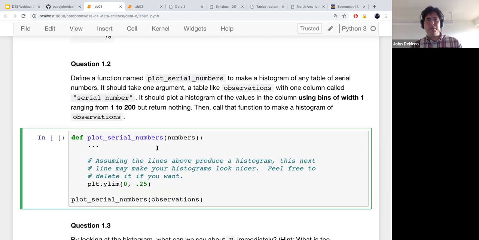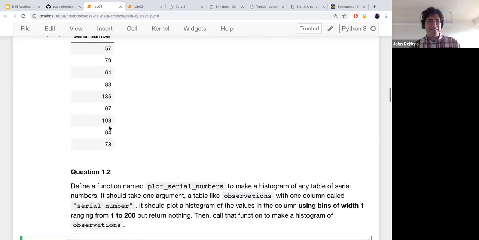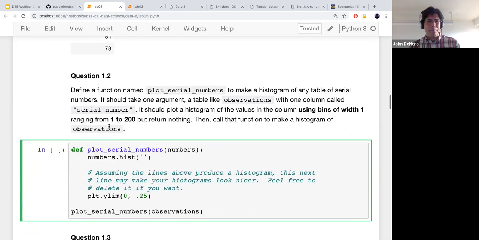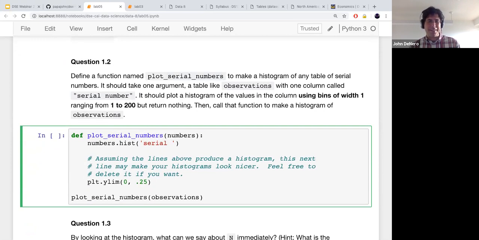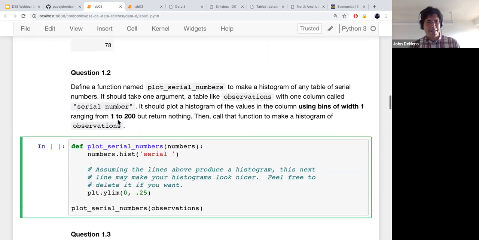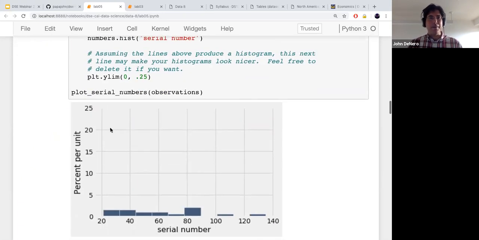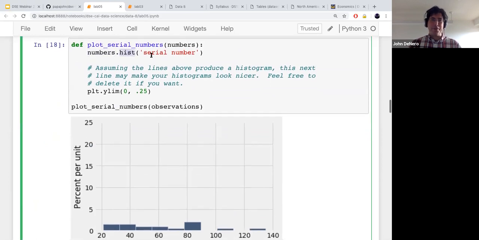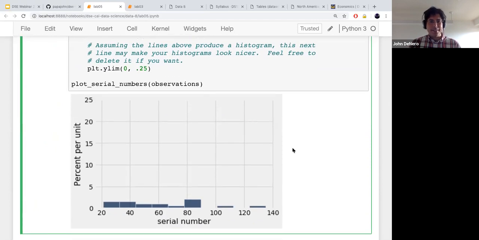Okay, define a function named plot serial numbers to make a histogram of any table of serial numbers. So we don't spend any time in this course telling students how to format their figures. The details of how to make a good visualization are mostly saved for another course. Instead, this course is about which visualization is appropriate and how to interpret it. So you take your table, you draw a histogram of a particular column. It's something they know how to do.